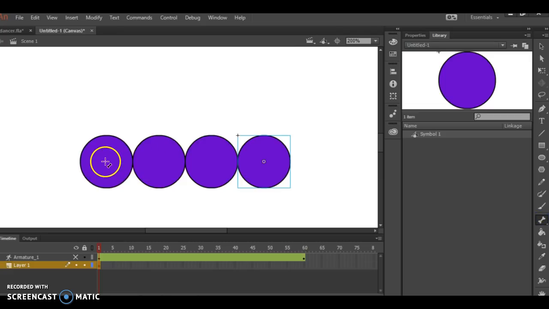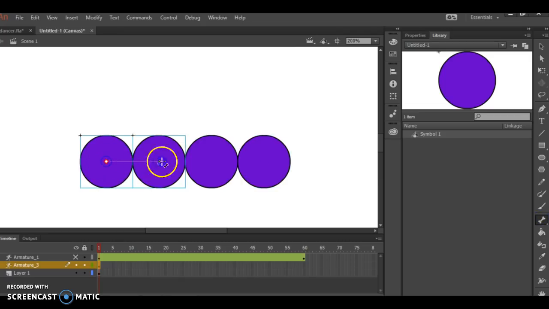I'm going to take my bones and I'm going to connect them. 1 to 2, 2 to 3, and 3 to 4. That put all 4 of those on an armature layer. If you actually hid layer 1, you wouldn't miss anything.